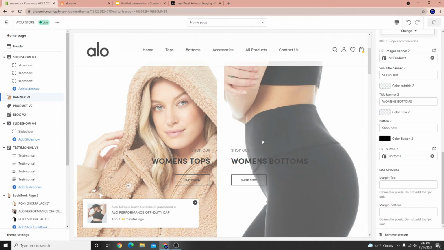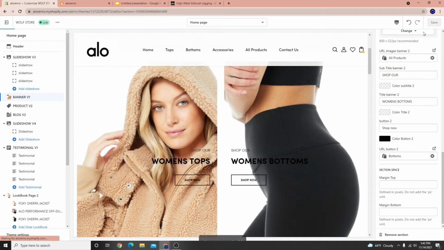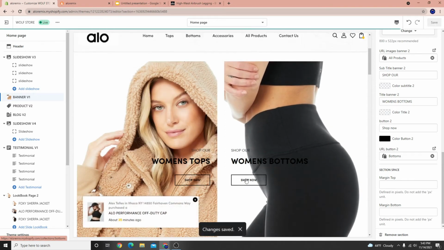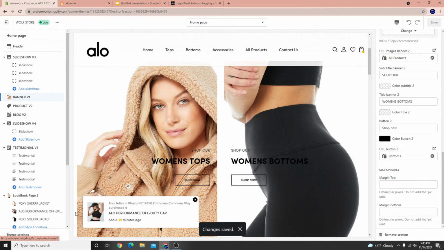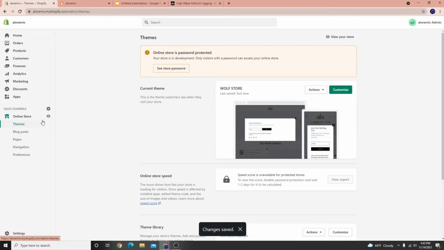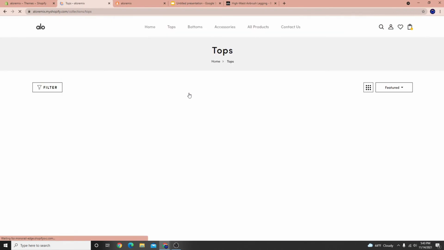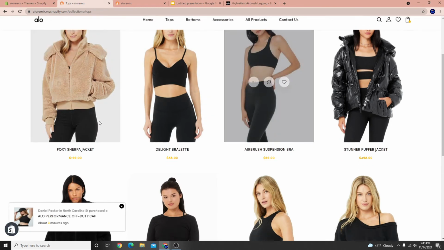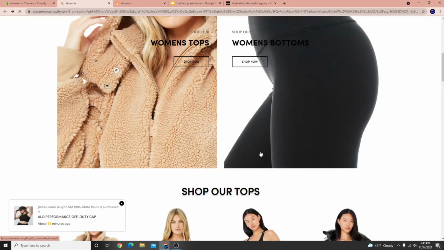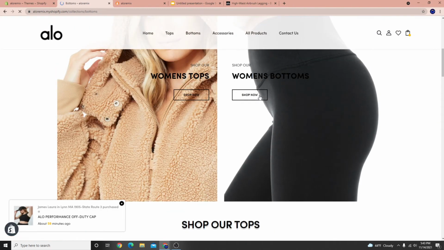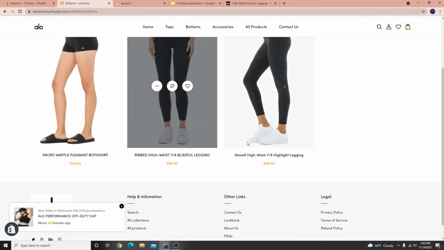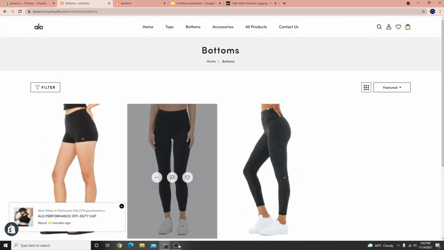Now if we want to actually see the results of this, what we're going to do is test it. So we just saved our progress, and let's go ahead and preview this in our preview format. We can click on, for example, shop, and here it is. It takes us to our tops. If we go back and select our bottoms, guess where it takes us? To our bottoms. And so that's how to create a split banner for your store.